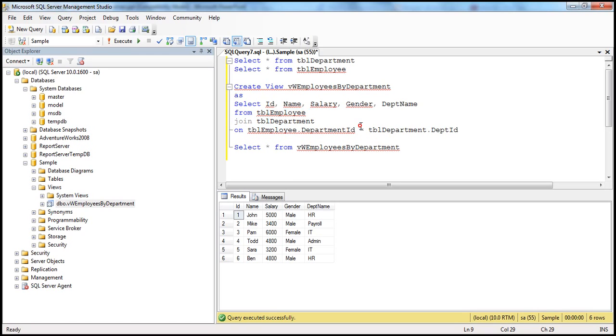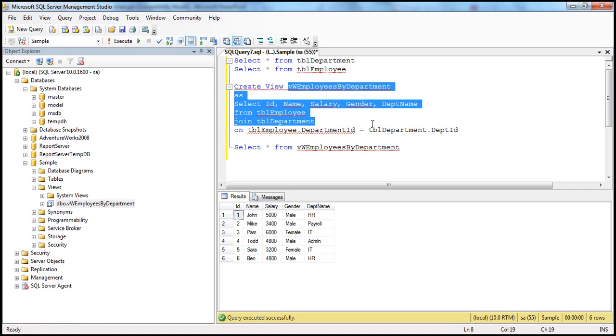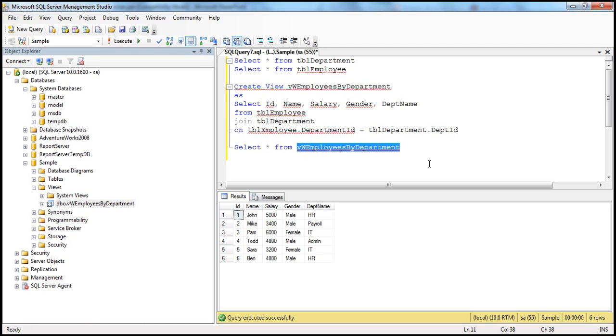So when we execute the select star from vwEmployeesByDepartment, SQL Server Engine actually executes this select query on these two base tables and returns us the data from those tables. So a view in fact doesn't store any data. But here we are treating that view like a table. That's why a view is called a virtual table. But in fact, when you look at the definition of the view, it doesn't store any data. It is only a saved select query.